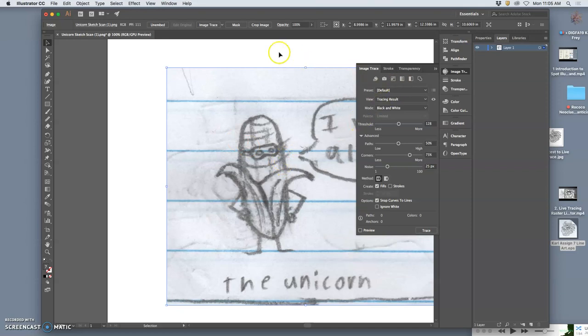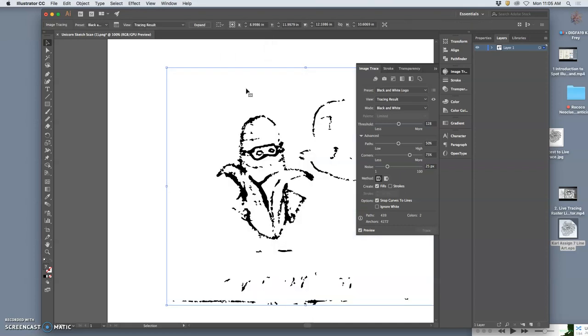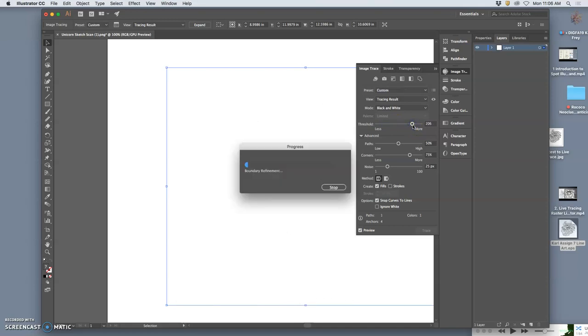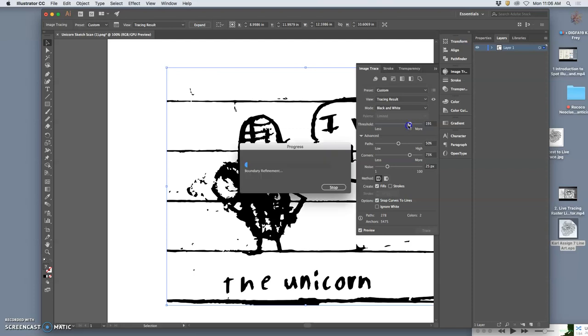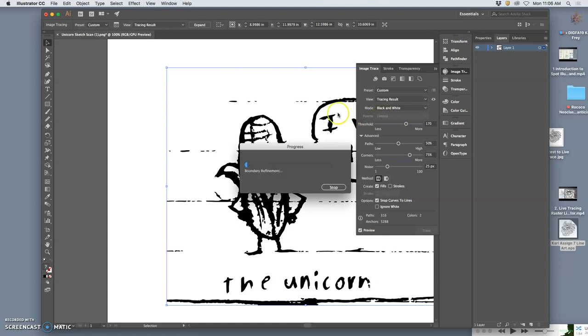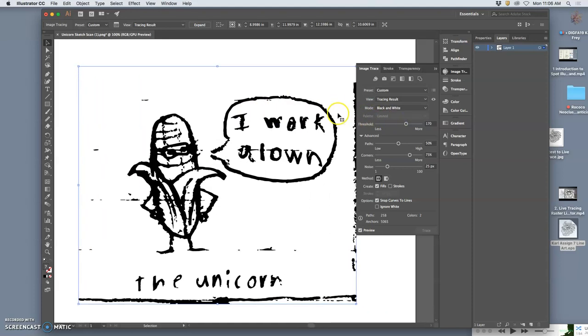I can make it big. I can go to the image trace options. I can go to the default or the custom setting of black and white logo, right? Ooh, that does not look as clean as my first one did, right? I can play with making the threshold more, right, or less. Well, and this will really show how these tools work. So that's looking pretty good. I can try fewer paths to smooth it out, but then I might lose some detail.